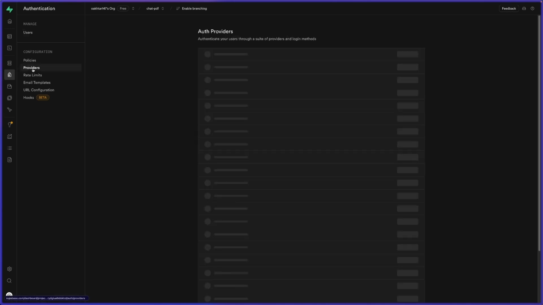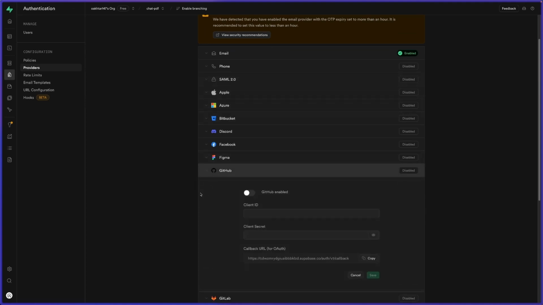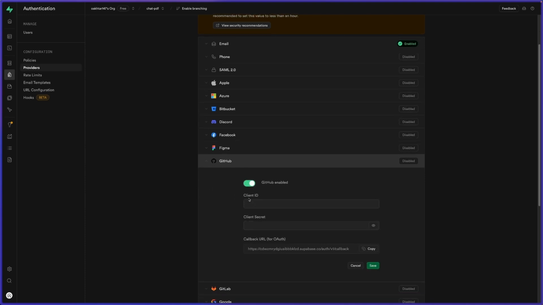So we are going to go to providers and we are going to look for GitHub. Supabase gives us many providers, but we are interested in GitHub. And to enable GitHub, we need to access the client ID and client secret. Both of these are provided to us by GitHub. And to access these, we need to create a new auth app in our GitHub settings. So let's head over to that.